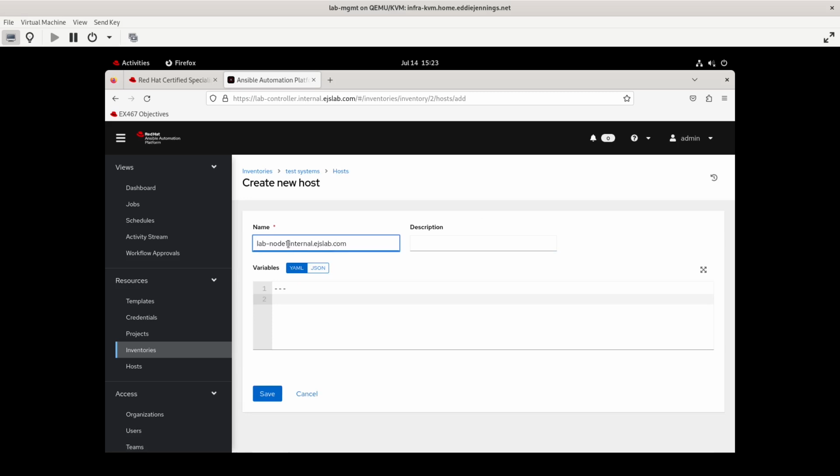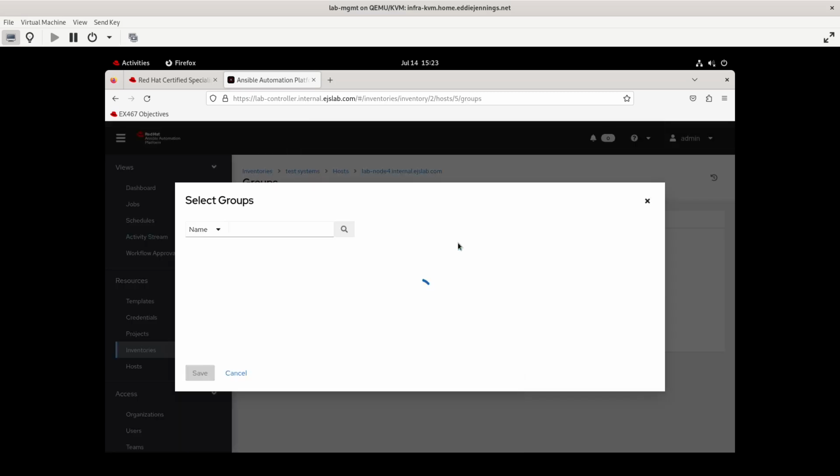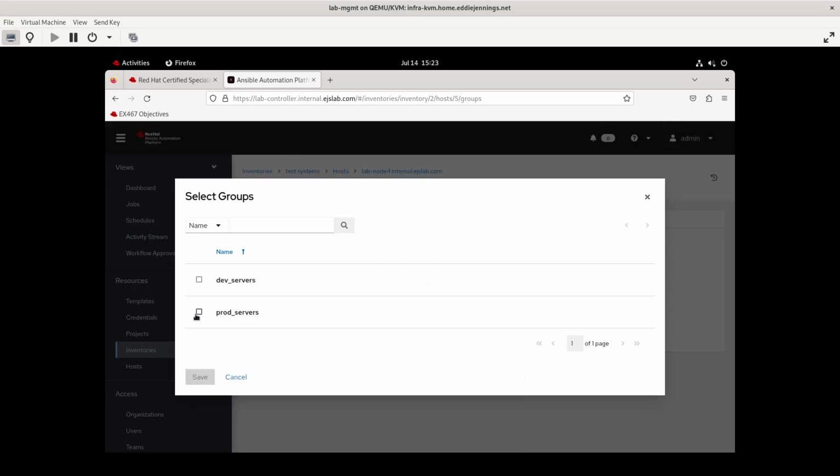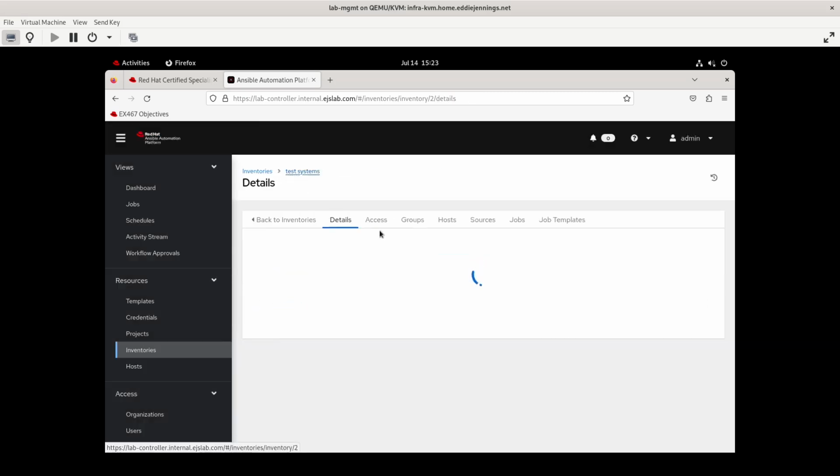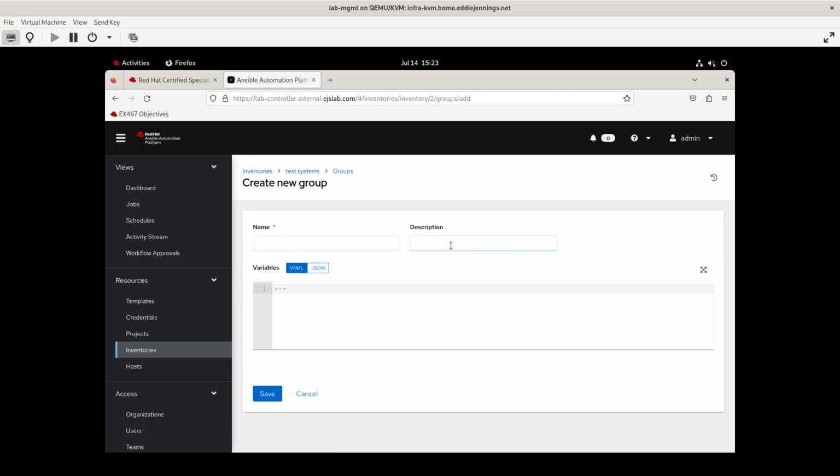So now we're just making lab node 4 within the test systems inventory. And from the host, we will add it to the prod servers group. So both ways of handling that. I'm going to make another inventory group. We're going to call this one all servers.